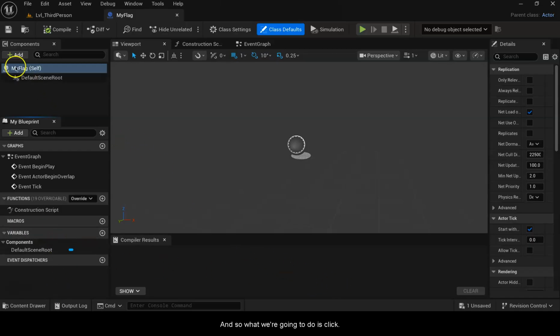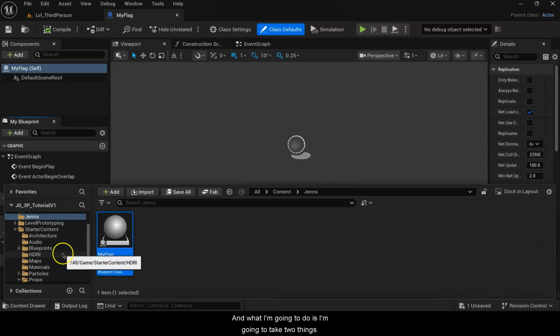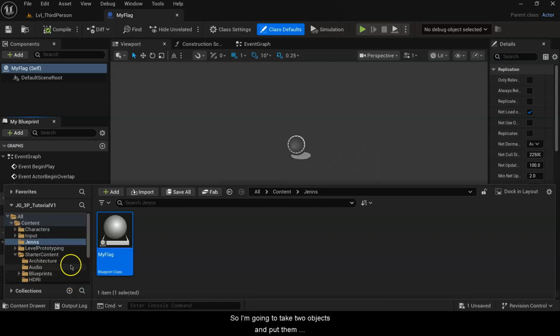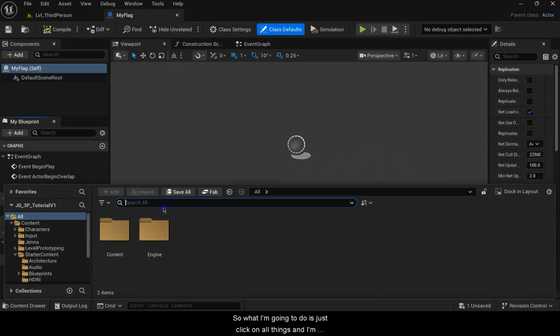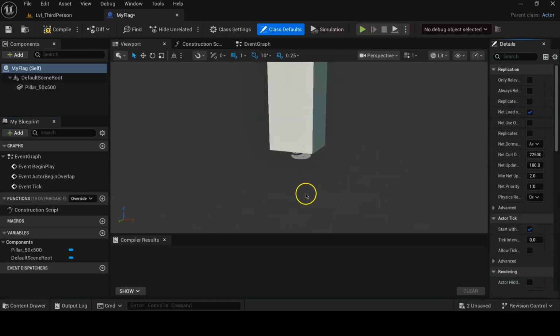And so what we're going to do is we're going to click down in our content drawer, and I'm going to take two things. I'm going to take a pillar and a wedge and make a flag out of it. So I'm going to take two objects and put them together and make a flag. So I'm just going to click on all things, and I'm going to type in pillar, and see it has pillars that pop up, and I'm just going to click and drag that in the screen.